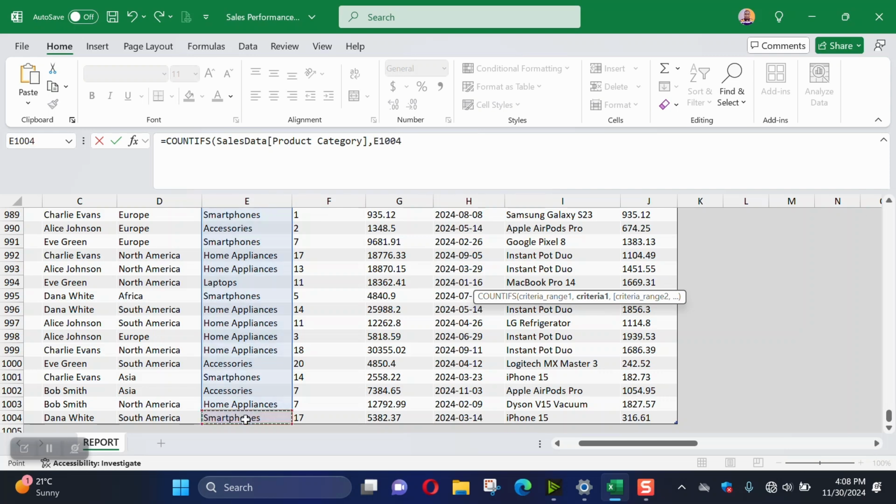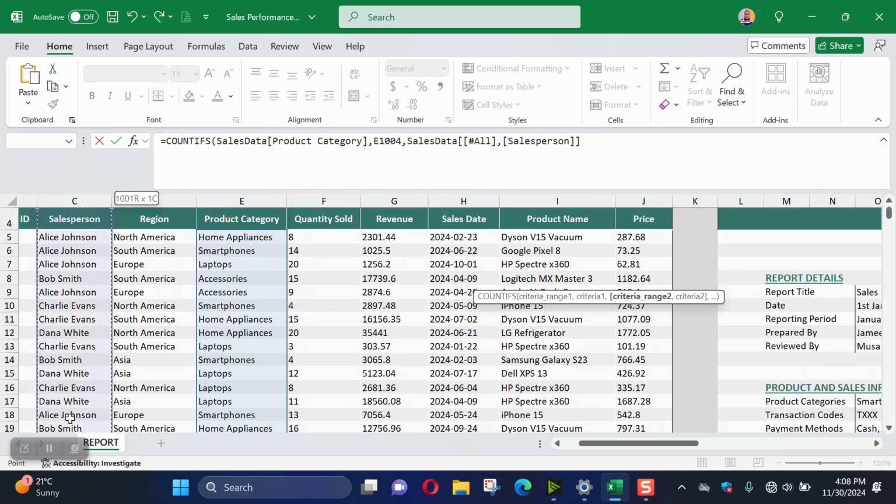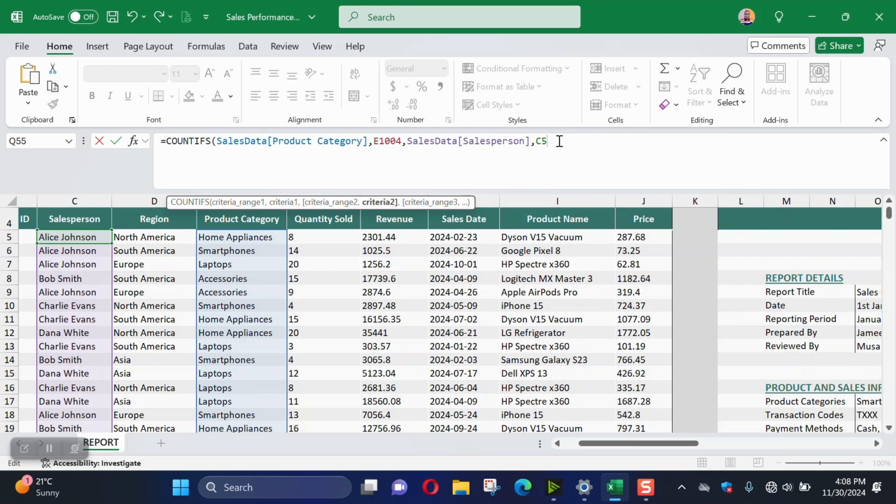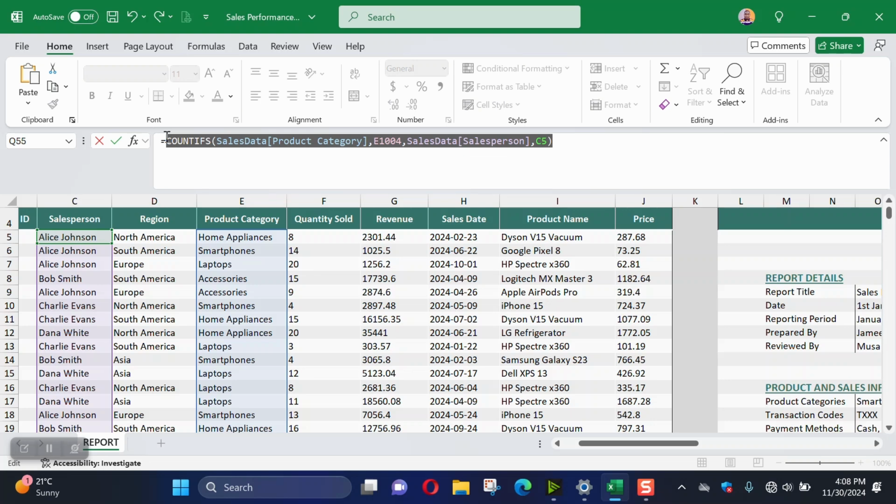The first criteria I want to use is smartphone. Then I'll hit comma again. Then for criteria range 2, I will go back to the sales agent column. I'll select the range, then I'll hit comma and specify the first person, for example, Alice Johnson. Then after that has been specified, I will close my parentheses. So I have specified the first condition, that is for smartphone and the first sales agent, and I am dealing with Alice Johnson. So I have done that for smartphone.